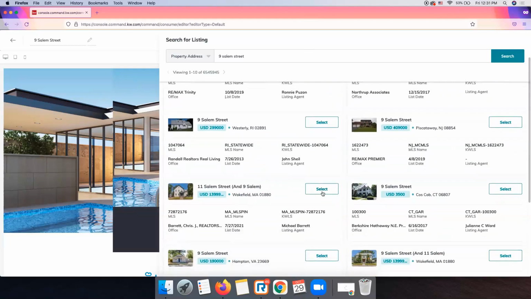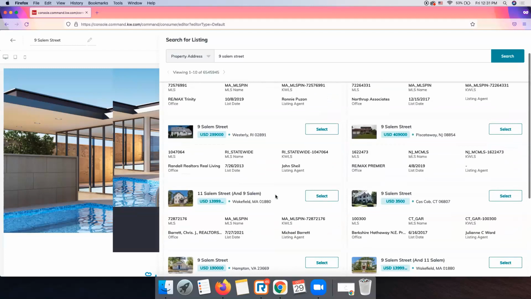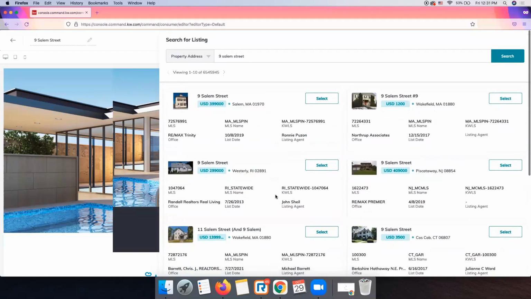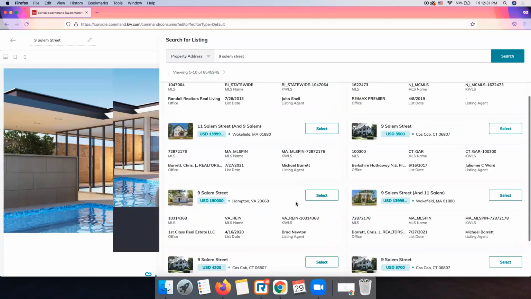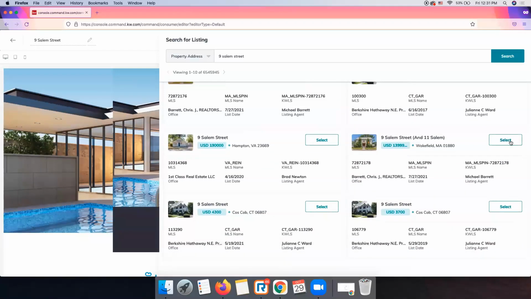All right, I found my listing. Oh, this is not. Let's see. The listing I had initially chosen, here it is. Perfect. This is built in 1800. It's kind of in that spooky area up in Massachusetts on Salem Street. So I thought that was a good fit for today's class. Let's go ahead and select this listing here. But of course, you can search by property address, MLS number, or KWLS ID to find your listing here, and then go ahead and click select.